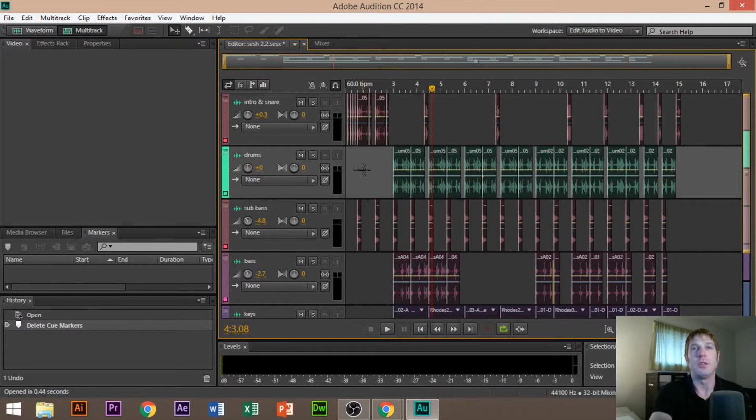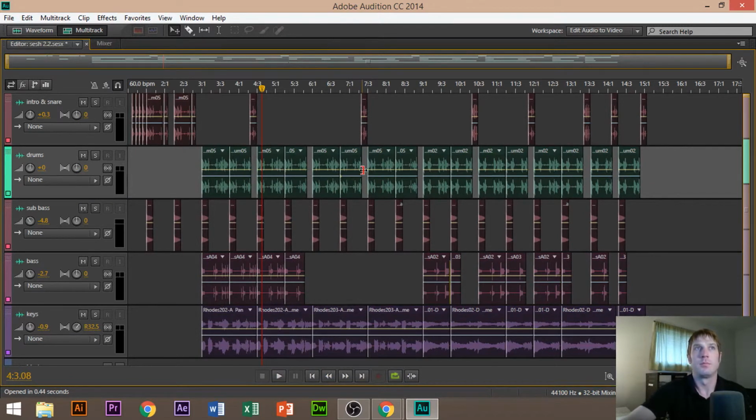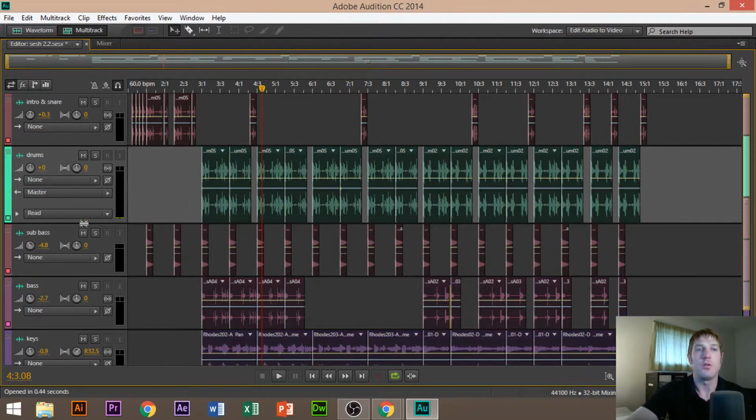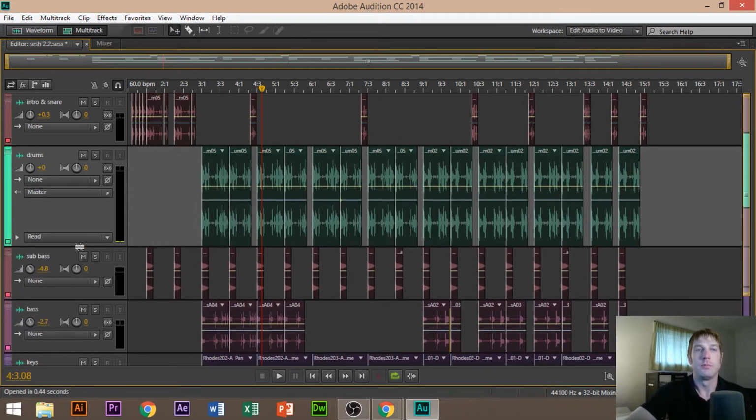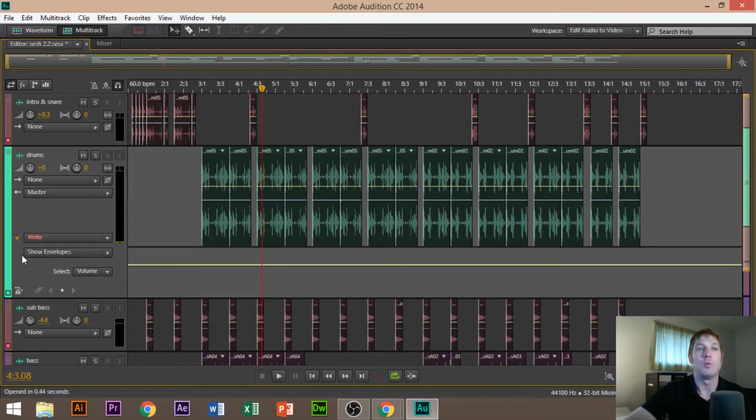I'm going to hit the tilde key to take my multi-track session to full screen. Now, to work on keyframes at the track level, hover over the track that you want to work on. When the icon changes, click and drag to make it bigger. Now you'll see a little box with a disclosure triangle next to it. It probably says Read. Go ahead and change that to Write. Now click on the disclosure triangle on the left. This will give you more options.